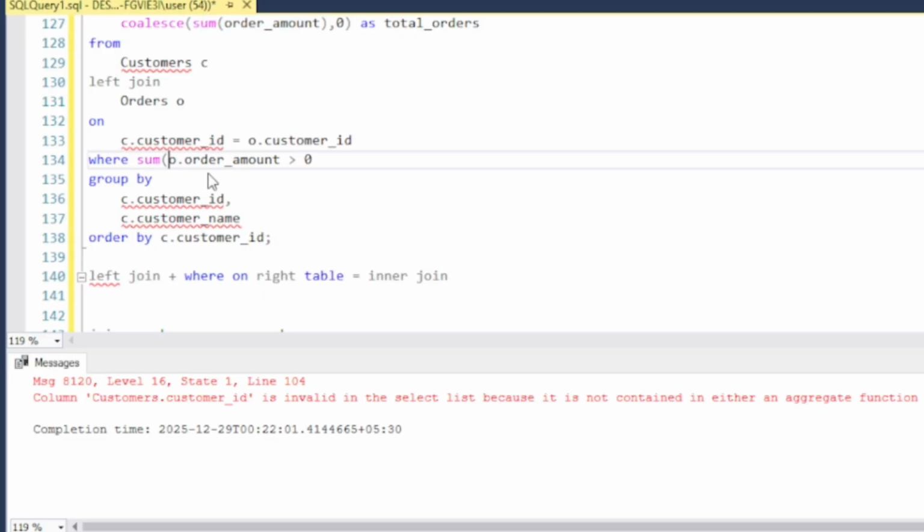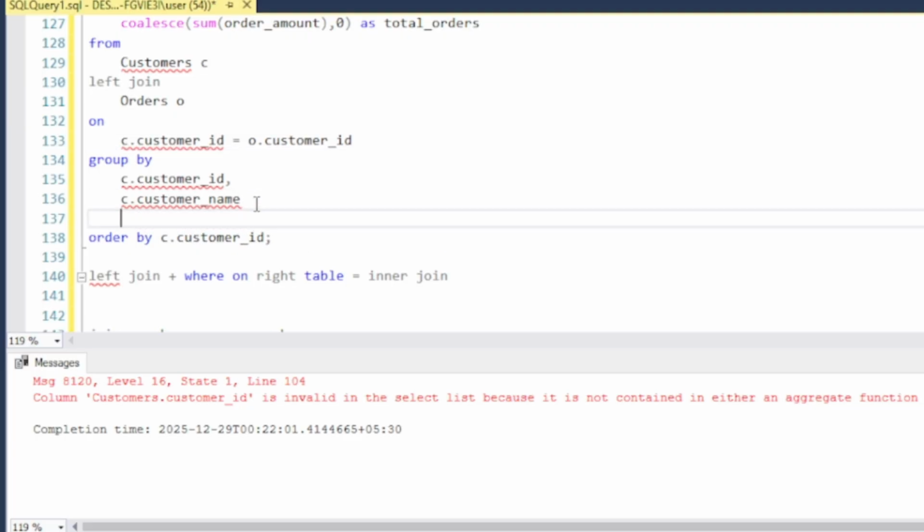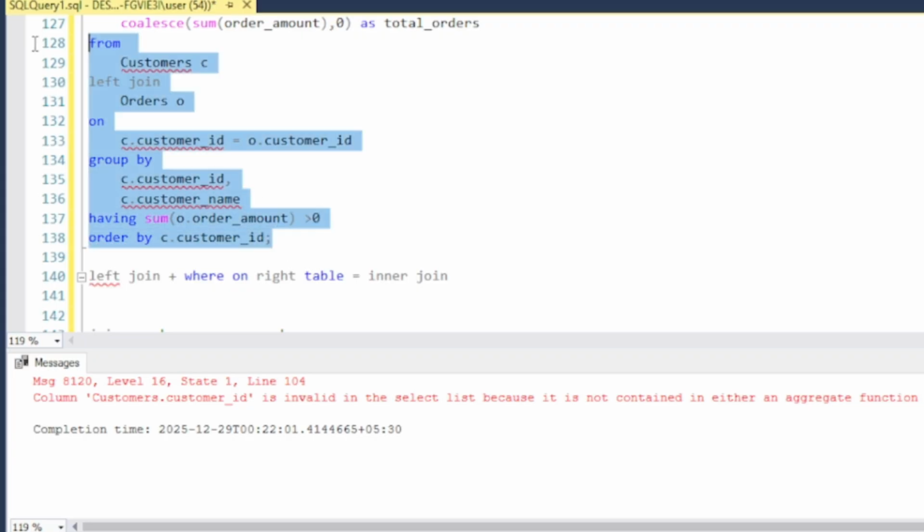because where never understands aggregation filters. It is a row level filter, not an aggregate level filter. So we will already get an error over here. Whenever we need to apply a filter on an aggregate column, we need to use the having clause. If I remove this and add a having sum o dot order amount greater than 0, then we will get the same record results.